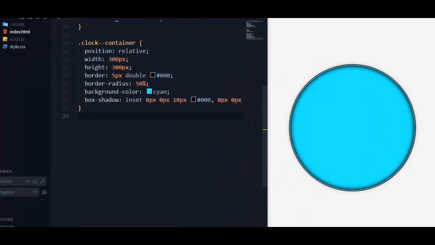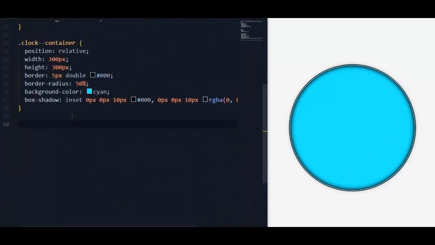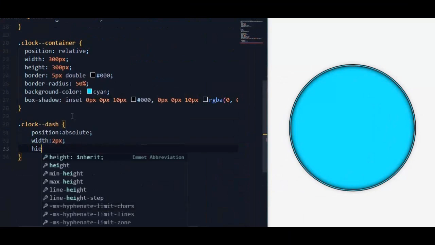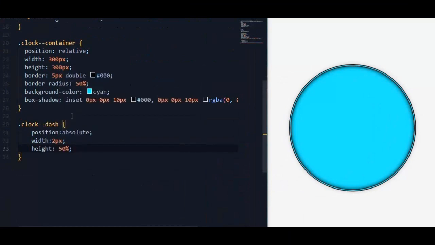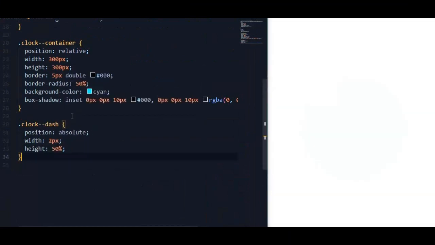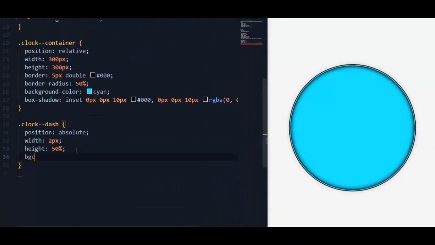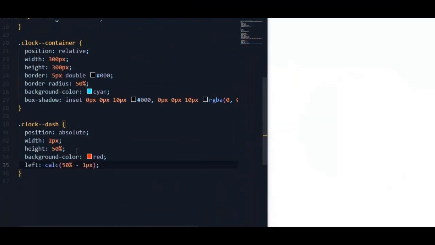Then in style file we will set styles for those dashes. For clock dash, we set position absolute, width 2 pixels, height 50% of its parent, and if we save we see nothing. So we will set background color to red to be able to see those containers. Then we will position them toward the center. For left we set it to calc 50% minus half width, which is equal to 1 pixel.